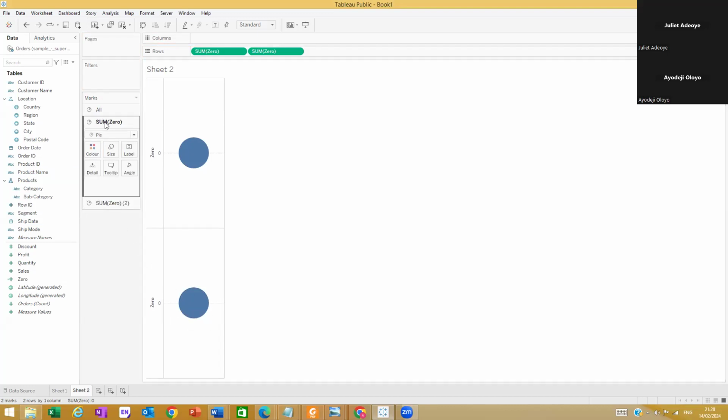So let us play with this pie chart. This first pie chart, I can play with it. I can say, okay, this first pie chart, I want to have my region. We can see, just like we did last time. So I want to have my region.